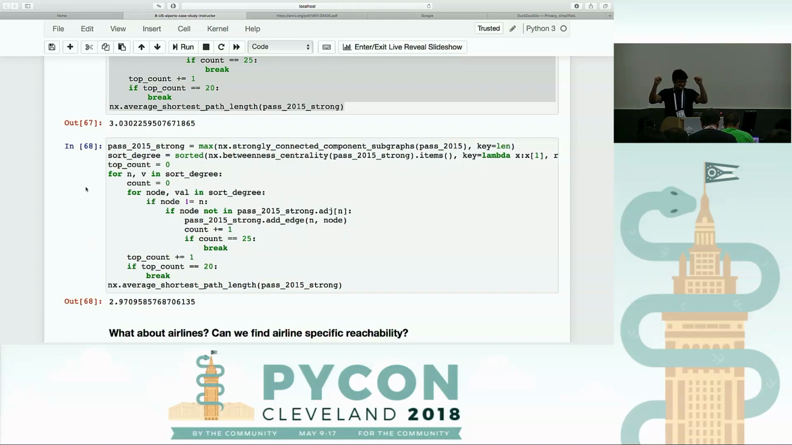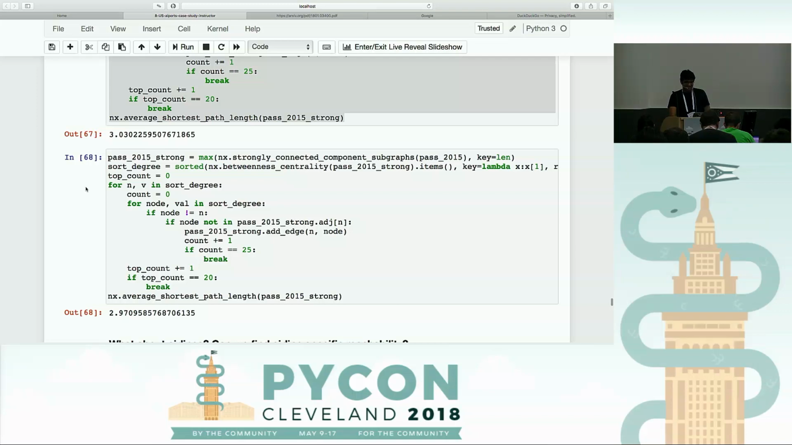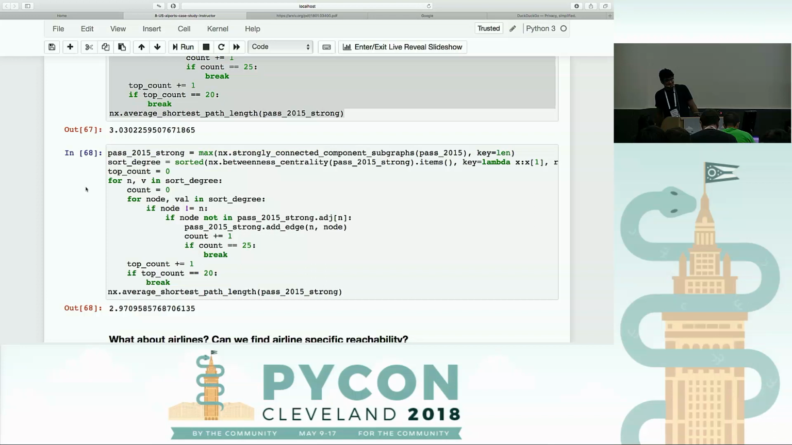Yes, I beat myself again. It's 2.97 with betweenness centrality, if you do the same thing. So the reigning champion is 2.97. Can someone beat that? You don't actually have to code. You can just throw out some ideas of how to decrease the average shortest path length.